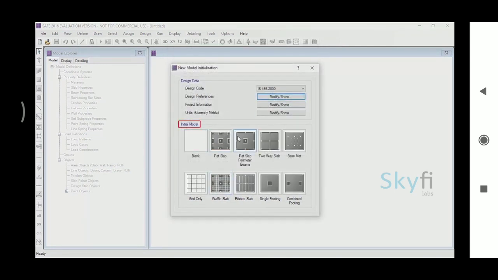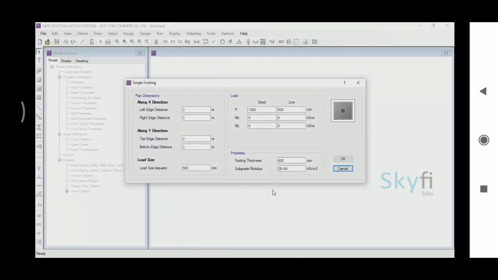The Initial Model option has different templates to choose from, which will directly generate the selected model, with the properties and dimensions that you will provide. Let's try out with a single isolated footing. Click on the Single Footing option. The Properties box for the single footing is displayed, where you have to provide the dimensions and properties.